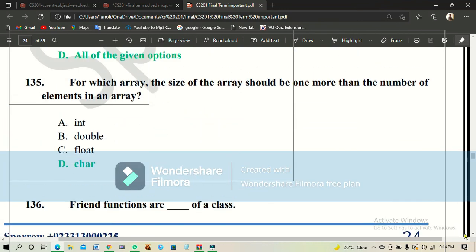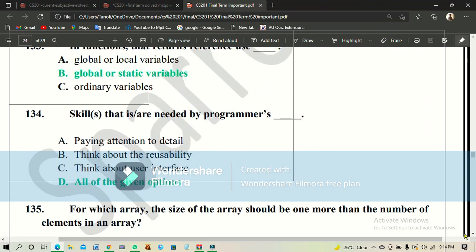For which array should the size of the array be 1 more than the number of elements in the array? Char array.